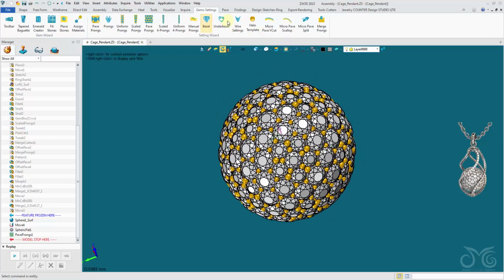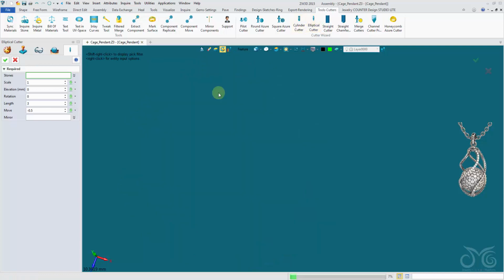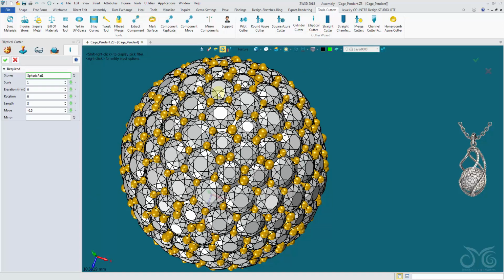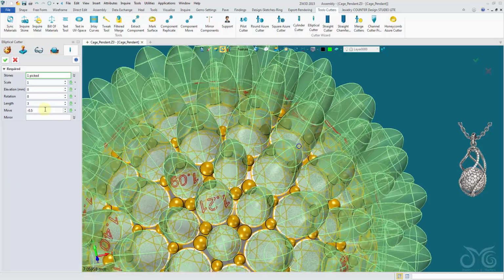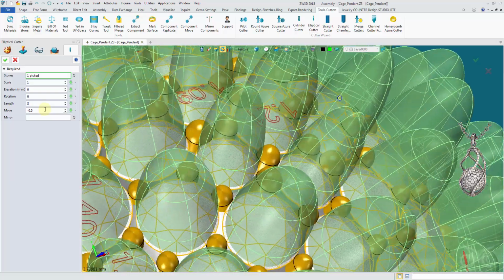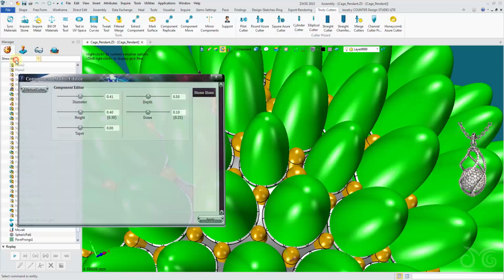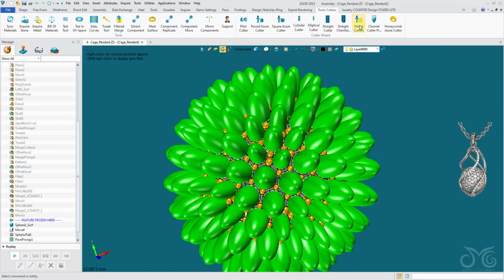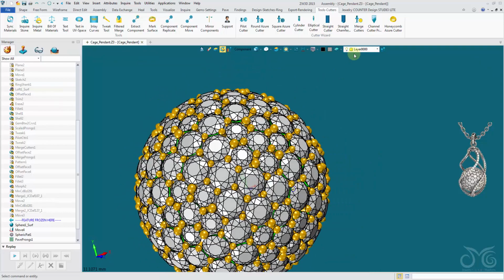We'll throw in our cutters. Let's use our elliptical cutters. Pick the feature, stones as a feature. I'm just going to go ahead and confirm the operation. No tweak. We will merge our cutters with our base. You can just see it in there, confirm the operation. Okay, let's check them out.